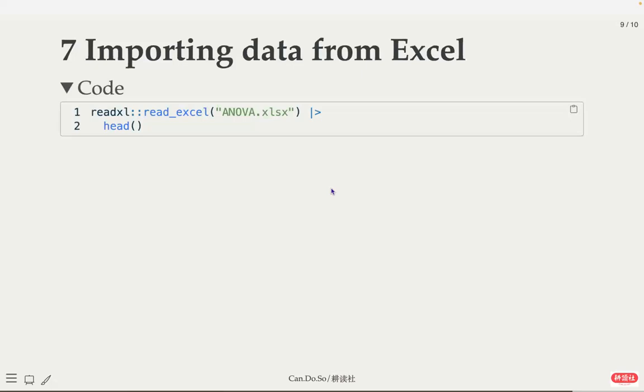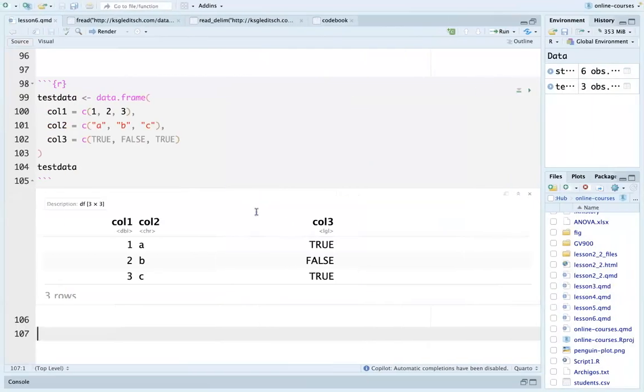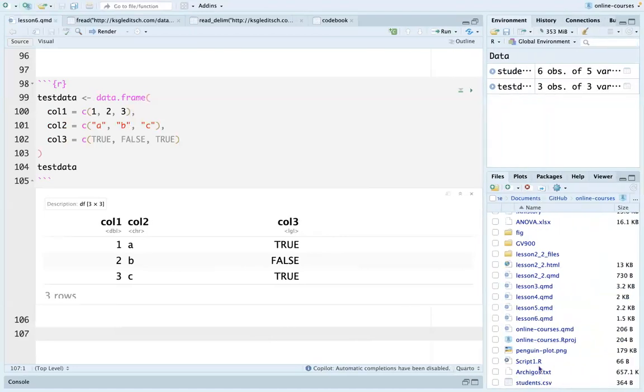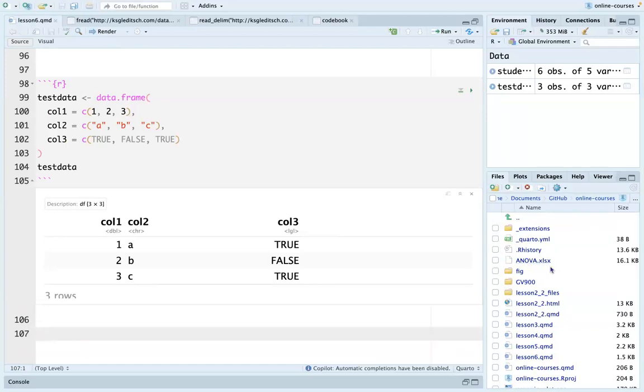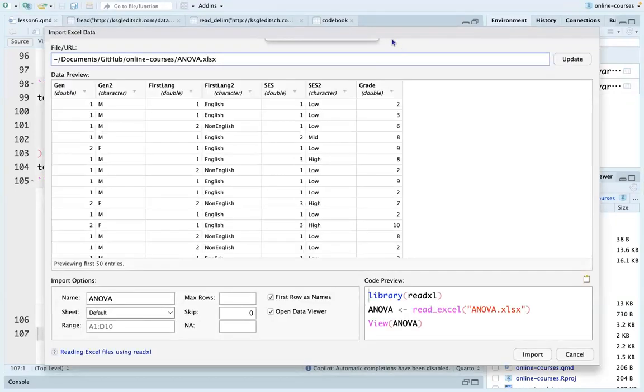Okay, I know that Excel data is very popular, so you might ask how do we upload Excel data? I have an Excel data file here, named ANOVA. How do we upload it? If you don't know, you just click it, and from here, import dataset, and you will get an interface window like this.